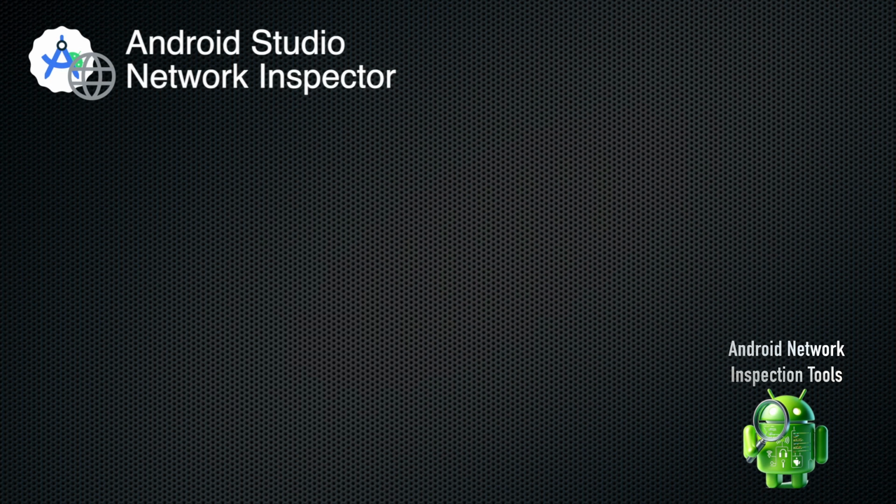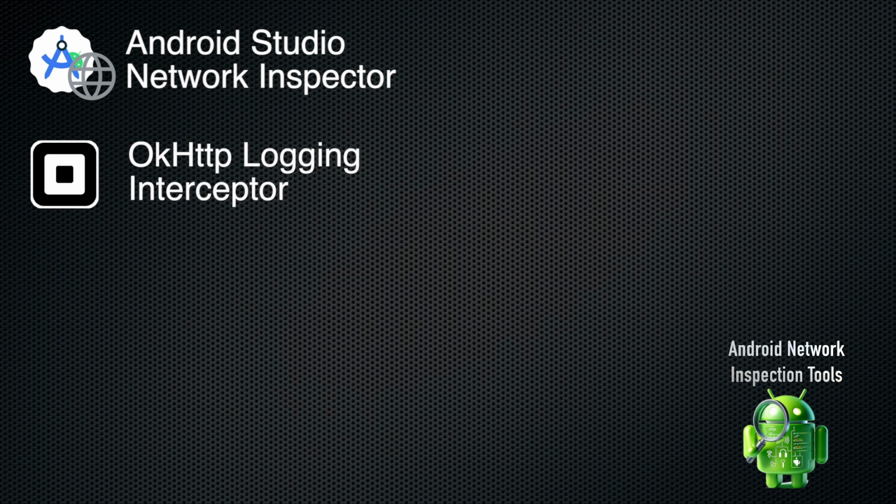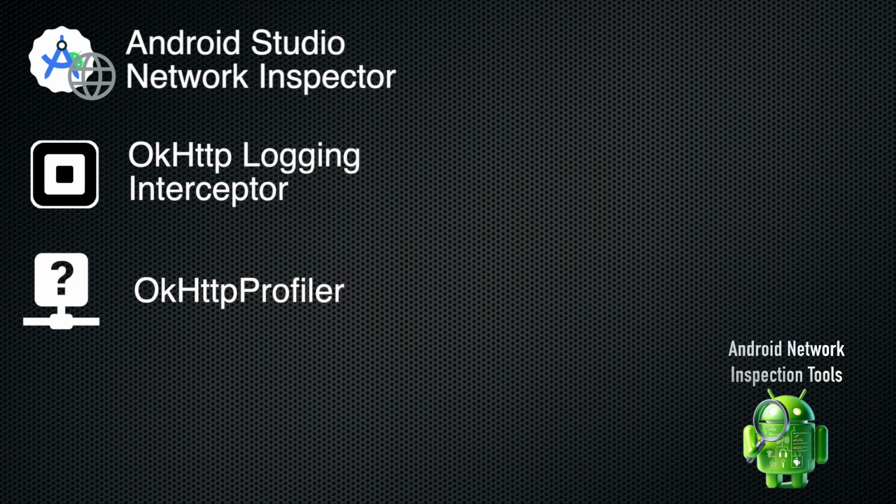Android Studio built-in network inspector, an integrated tool within Android Studio for monitoring network activity. OkHttp Logging Interceptor, a library for logging HTTP requests and responses. OkHttpProfiler, a plugin for Android Studio for profiling and inspecting network calls.